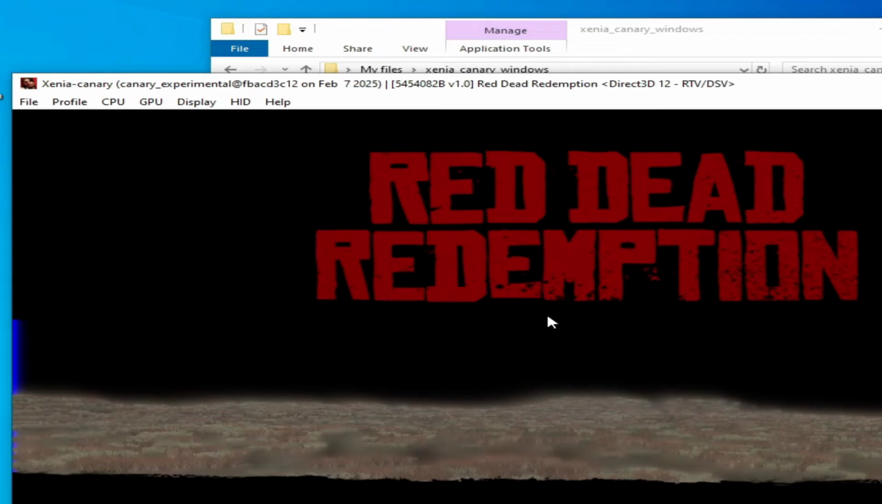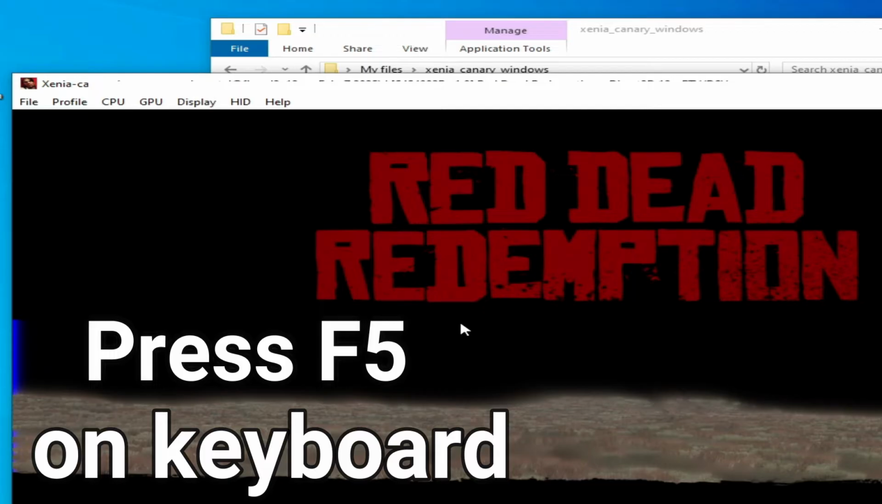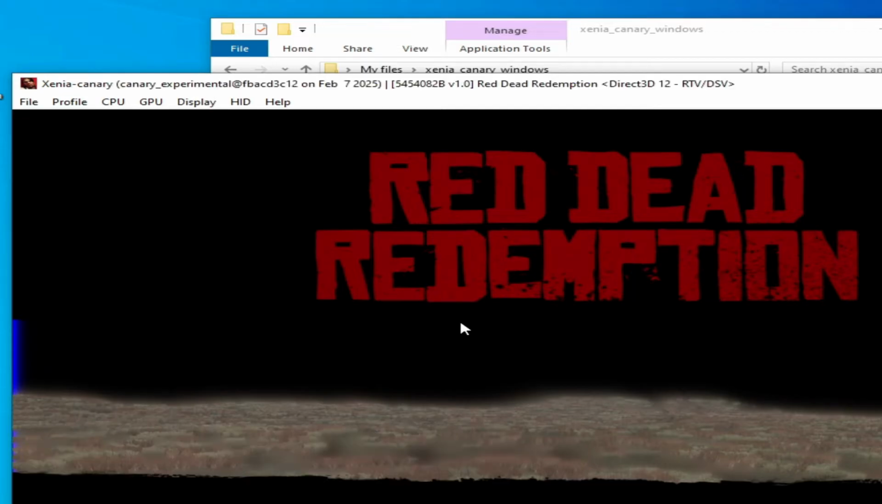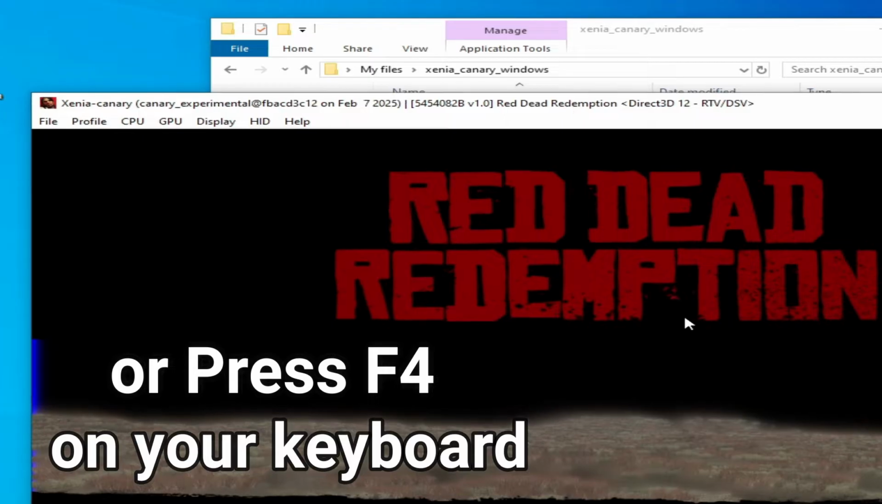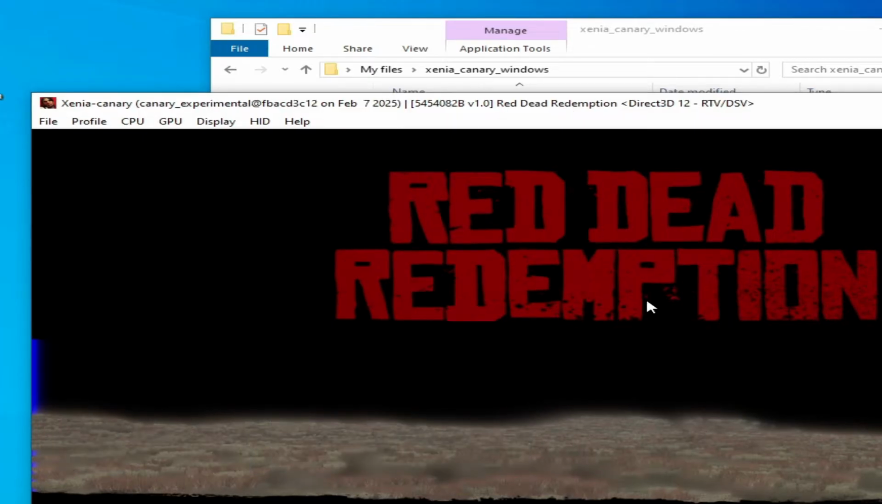Solution number one: while playing games in your Xenia, press F5 on your keyboard to clear GPU caches. Press F5 again and again to clear GPU caches.